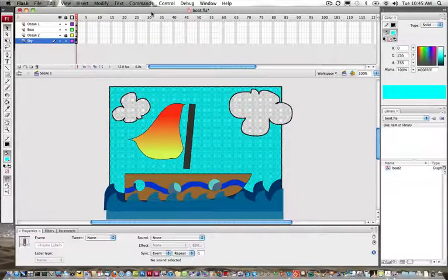Welcome to Lesson 3 of Flash. In this lesson, you're finally going to learn how to animate. You're going to learn how to animate the boat and make the boat move from one side of the screen to the next. Okay? Now in Flash, animation is a series of frames.